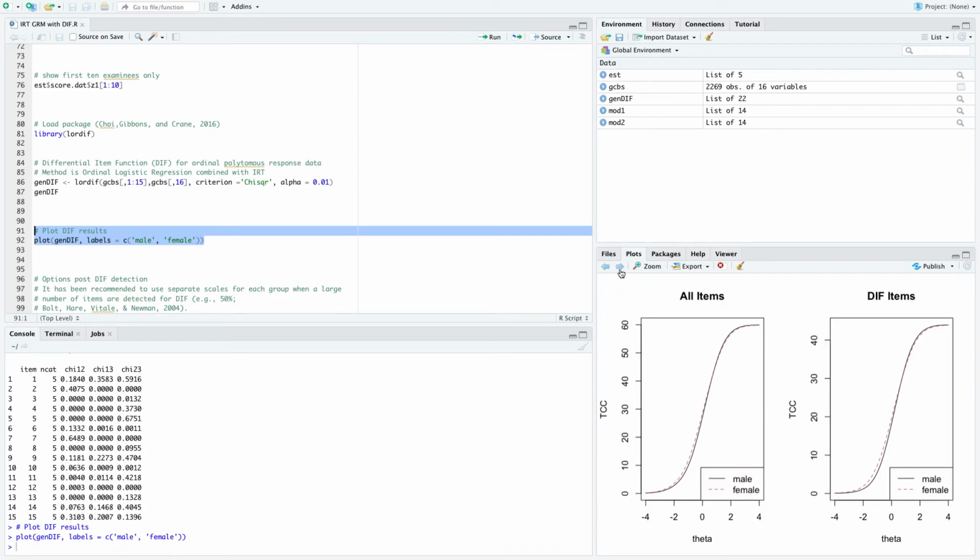Right over here is the test characteristic curve for all the items together on the left, and on the right it's only the DIF items. Right off the bat you see that for the most part it's very similar, pretty much almost exact between male and female. So when you pull in the entire test together, there really doesn't show much difference between male and female using all the items together.